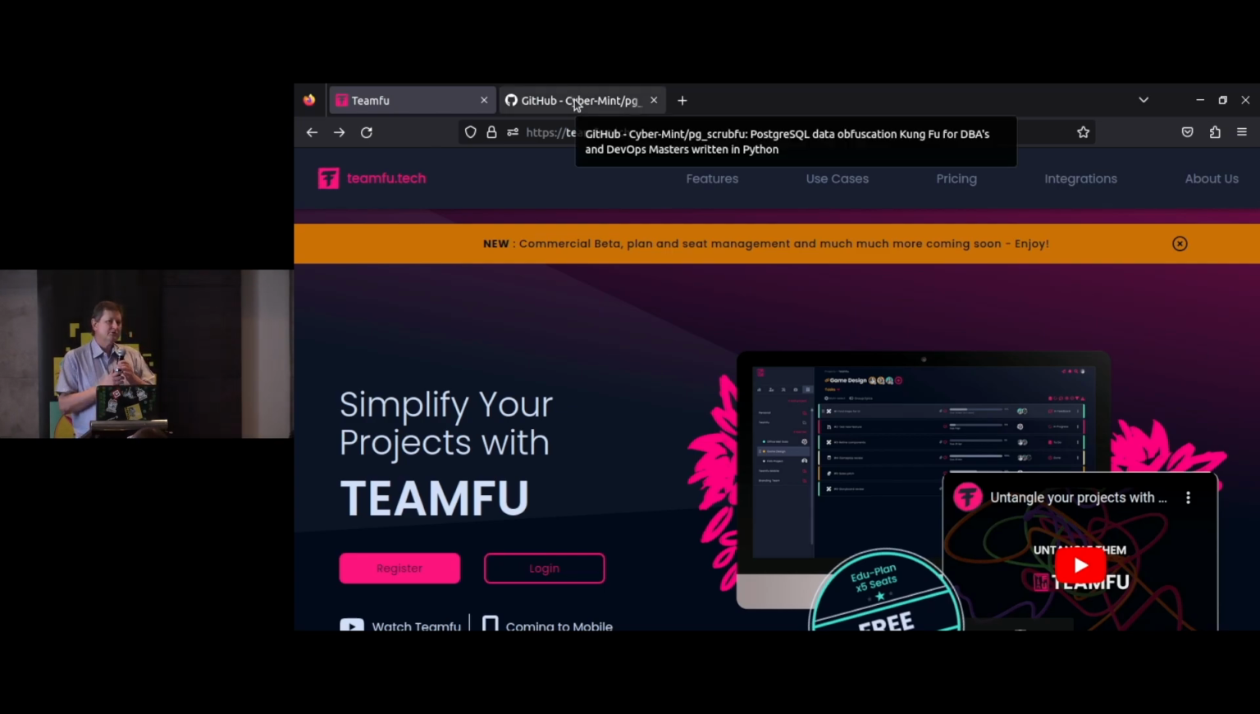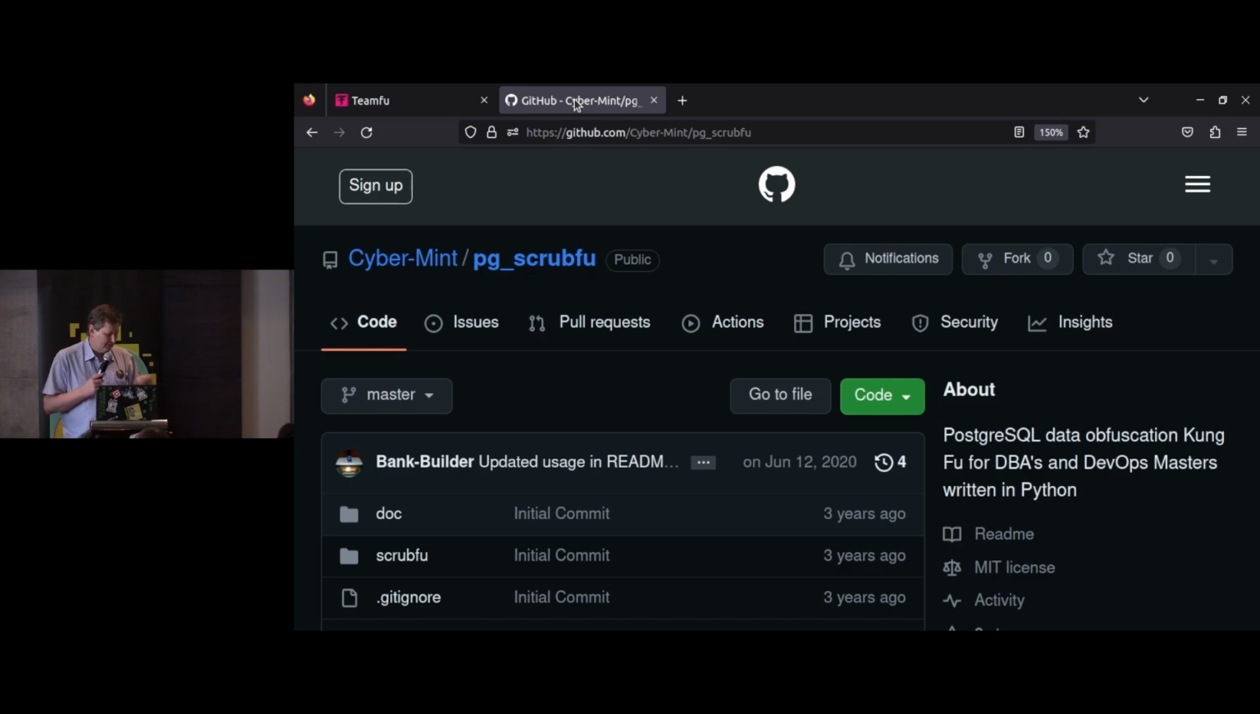So I've tried once or twice to deal with this problem, and I started a project. This is take two. I've called it PG Scrub Fu because I was just doing it with Postgres, but it's a tool to do exactly that. Now here's the thing. I'm going to show you the requirement specification for the tool, and then I'm going to ask anybody who wants to help me build the code for the tool. Okay, all right, so let's do that.